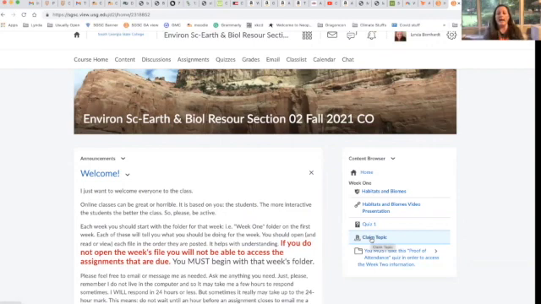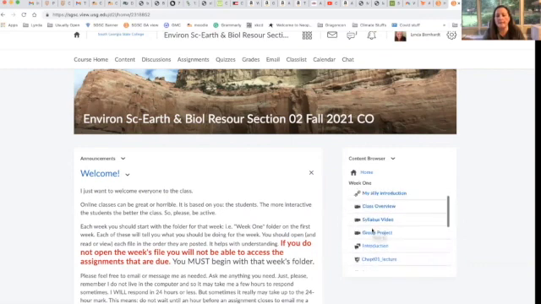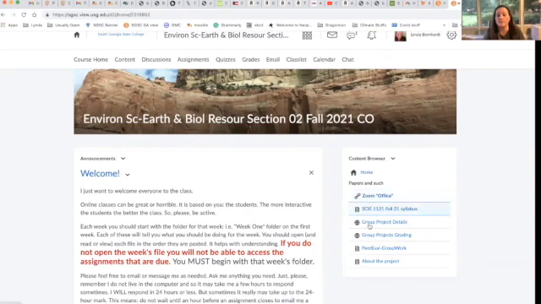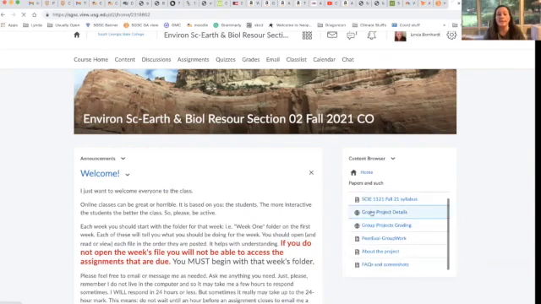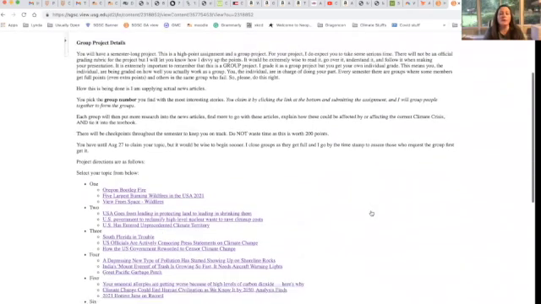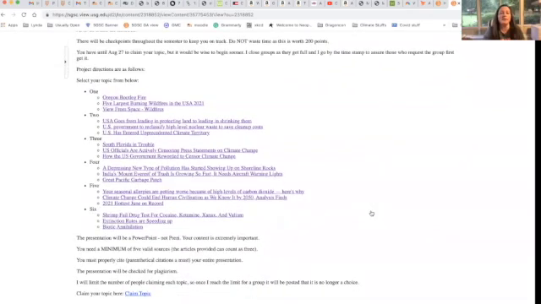When you look at, let's see, we will go back to papers and such and go to group project details. This is the group project. What's going to happen is you are going to pick one of these that you really want to be part of. Each of these are hyperlinks to articles, various news articles from various sources. They're lumped together to sort of go together.